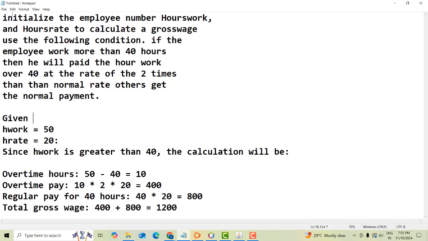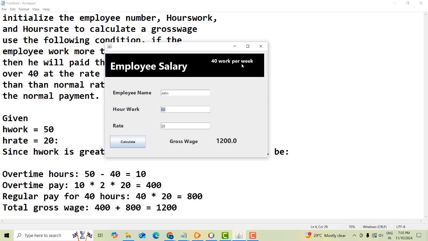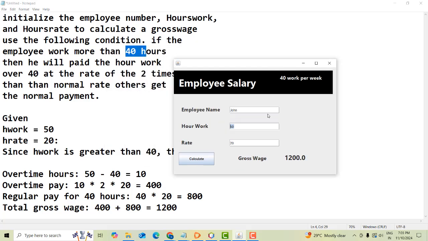So here this is the program. Initialize the employee number, employee work hours and hourly rate to calculate the gross wage using the following condition. If the employee works more than 40 hours, normally the company rule is that the employee should only work 40 hours per week.